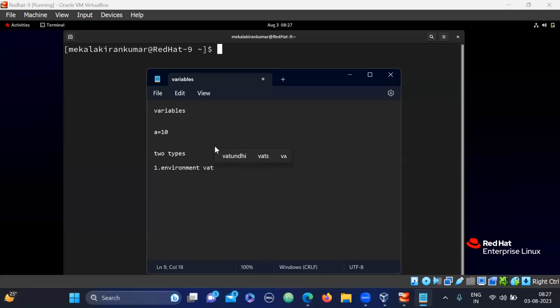Environment variables. This is also known as predefined variables. Okay, not values, variables. Next one is user defined variables. User defined means whoever, suppose I am the user, I can define my own variables and then I can use them. That is the meaning of user defined variables.